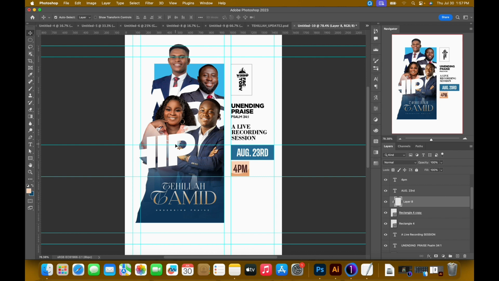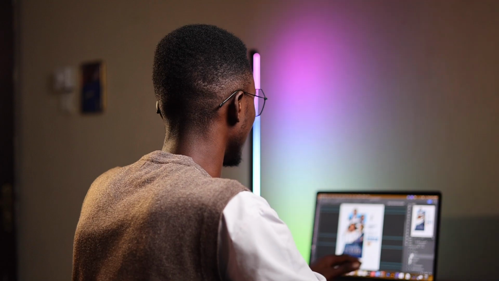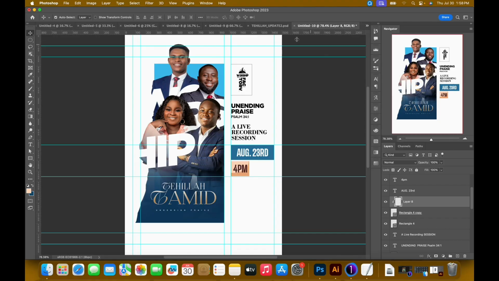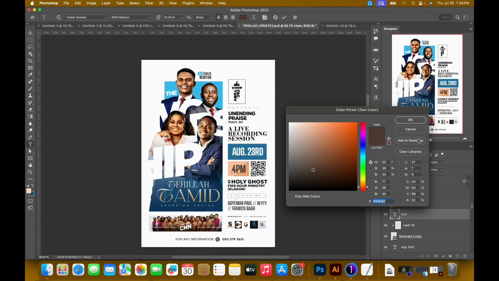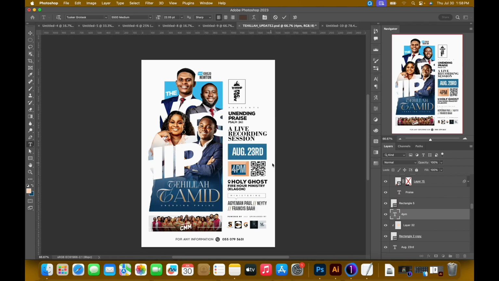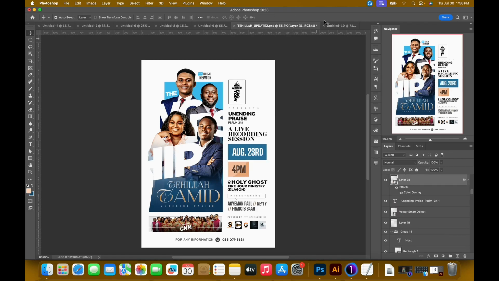V for the move tool, Command T to bring transform bounding box and then tilt it this way, like so, just to add to the drama. So let me quickly copy the color code for this from here. So this is the color code. Let me copy it, and then let me take the QR code too from here and then import.